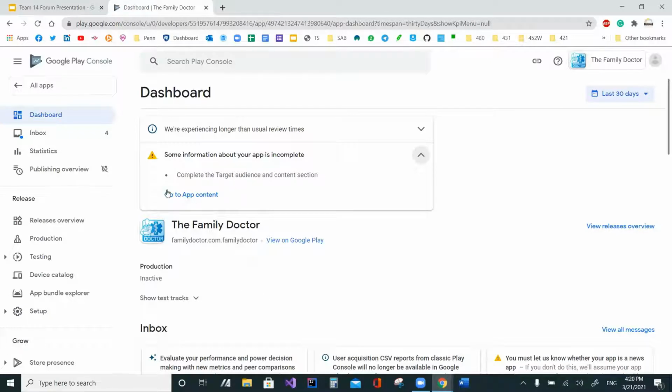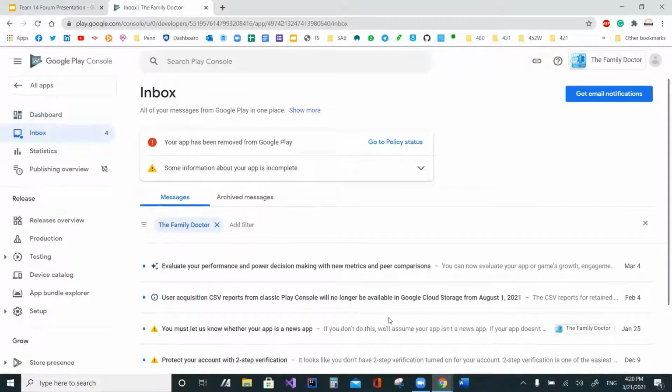So this is one thing. If you go to the inbox, you will see some of the messages that were sent in regard to this app. You can see here, for example, and that's another good example, during the election time, Google changed some of their rules and regulations about the news. So you have to go and agree and mark your app, whether it's a news app or not. Otherwise, it will be removed from the news category. So this is just another example for you to see.